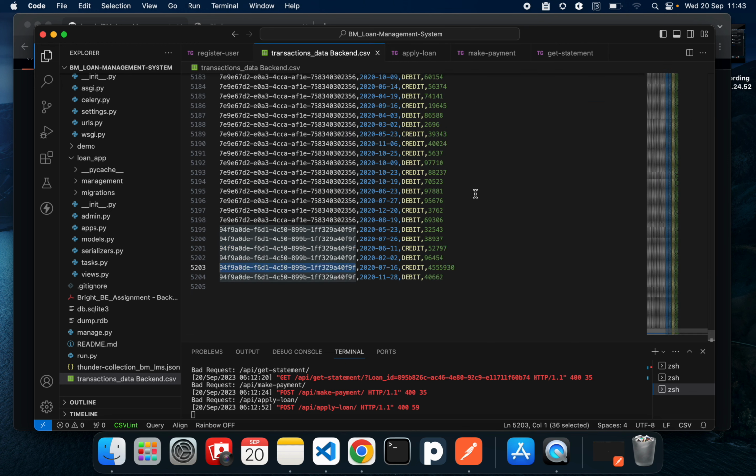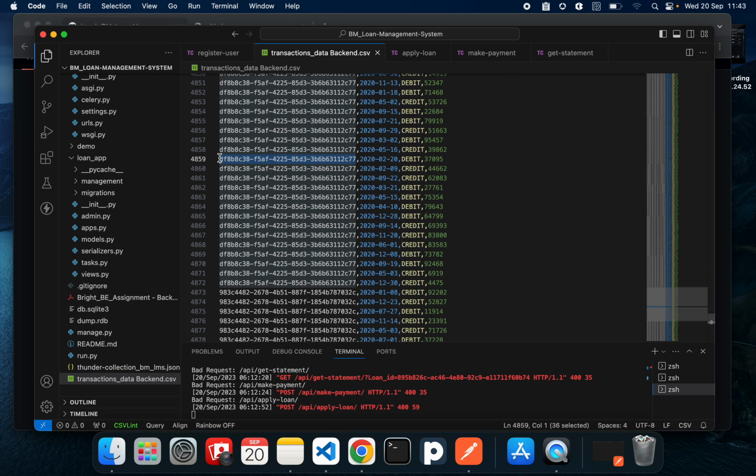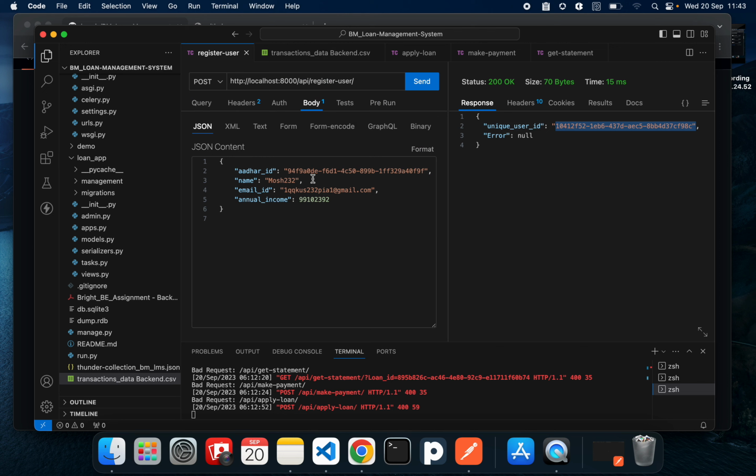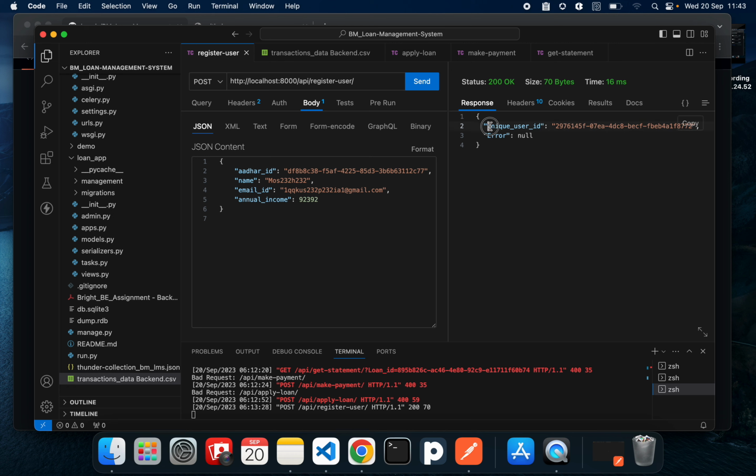Similarly, we can also register a user at any point in time because the server is listening using Celery. So let's go here and paste it, and let's say the name of the user is this, the email is this, and the income is this much. It will say that yes, the user has been registered successfully. I hope I was able to explain all the 4 APIs which were supposed to be built here.